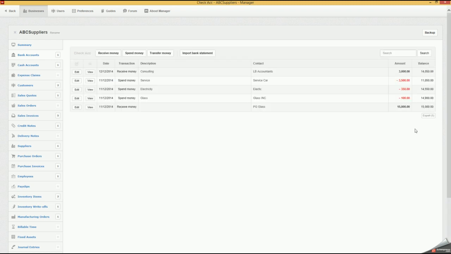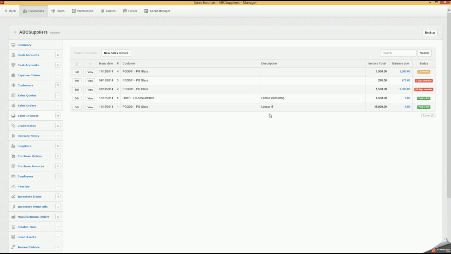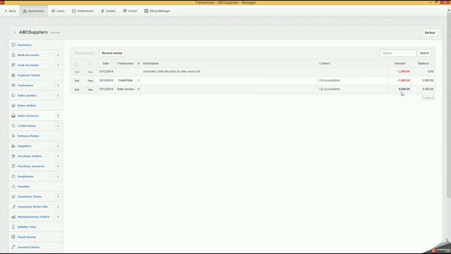And we can click. So here we can see our 3,000 Rand has been paid from LP Consulting. If we go back to our sales invoices, we can see that the balance due to LP Consulting is 0. If we click on the balance due, we can now see the transactions that have been there as well.